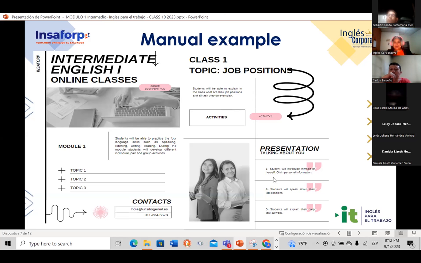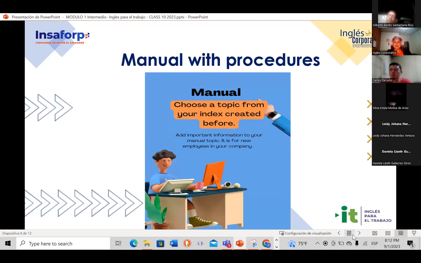Okay, students will introduce himself or herself, giving personal information. Students will speak about their job positions. Students will explain their daily tasks at work. So you're going to provide the instructions of what the new employee or the trainee is going to do. I'm going to give you an example. Okay.